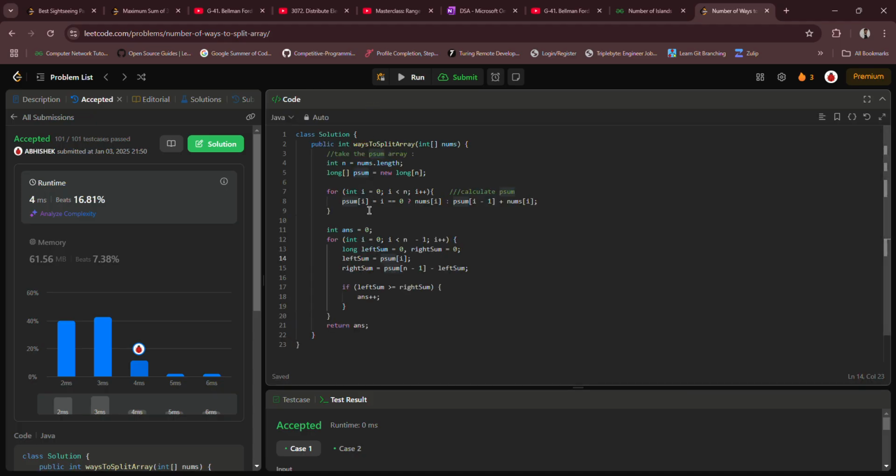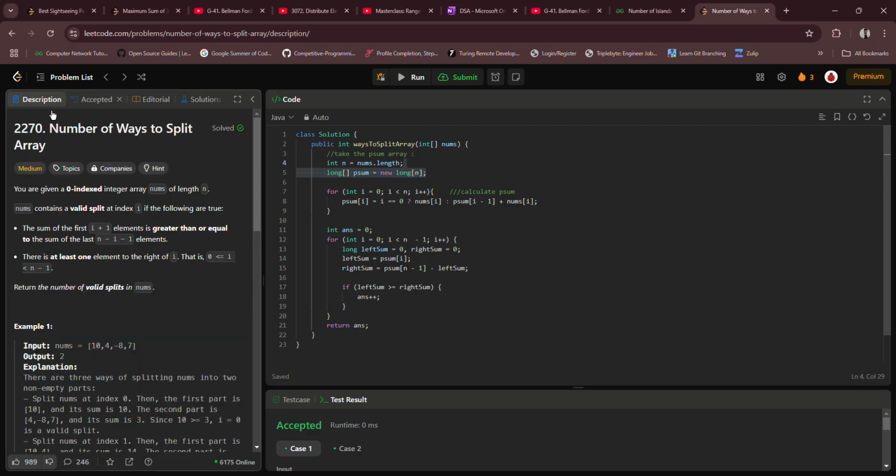And here they have calculated a prefix sum, right? So the solution is quite simple only. You need to take the prefix sum, either you take an array or just take two variables, left sum and right sum. Both are the same, the concept behind remains the same, that is prefix sum.